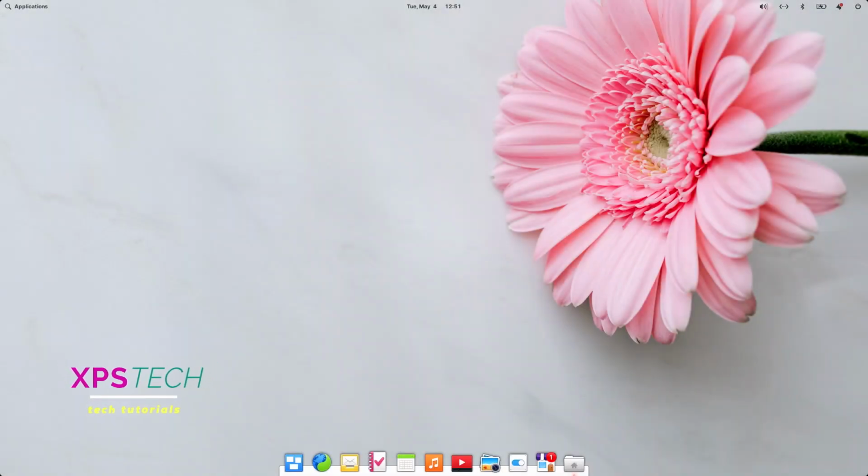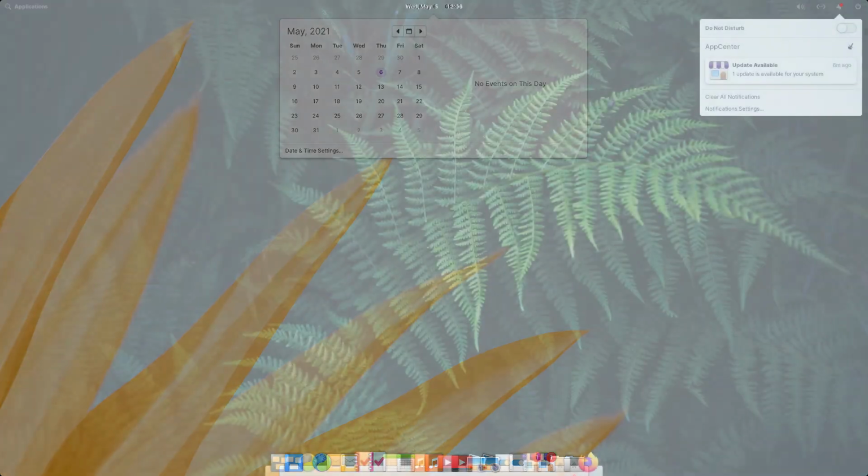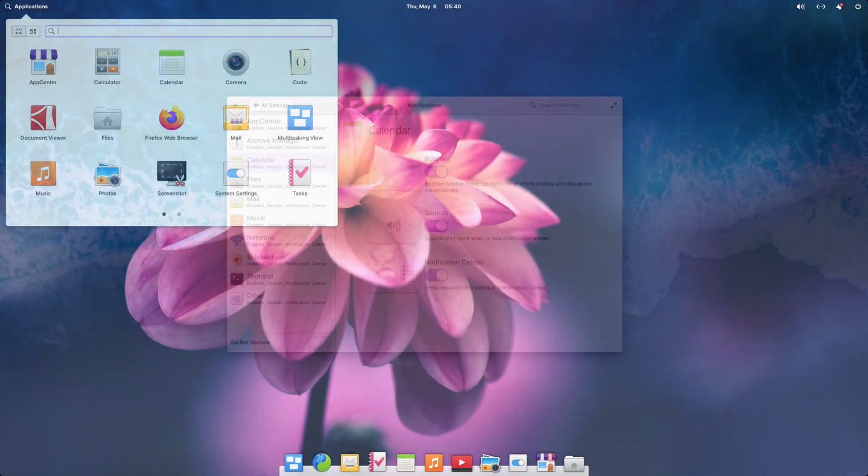I'm Vineet, and the beta version of the much hyped release of Elementary OS, that is Elementary OS 6, codename Odin, is out now for developers to test the system. Elementary OS is a Linux distro popular for its clean and pristine look. The distro has a gorgeous desktop with brilliant design aesthetics.